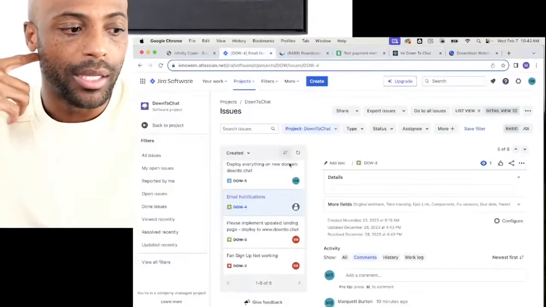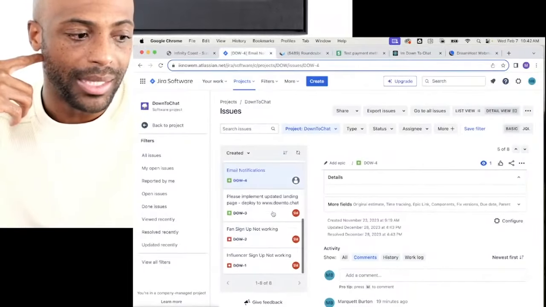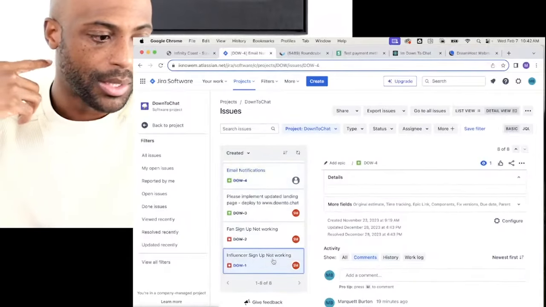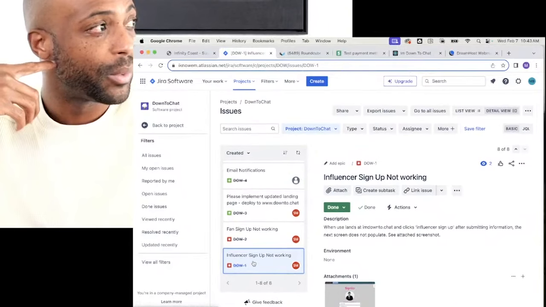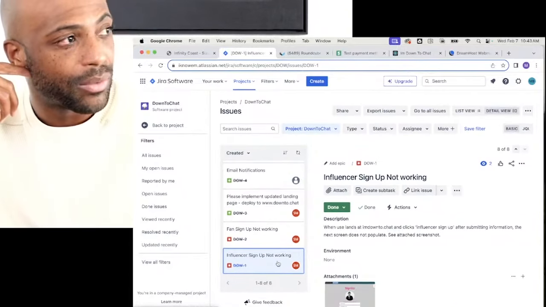Now I want to check through the other bugs that were listed. So first off, this is marked as complete. It says influencer sign up not working. I got some baddies walking by.